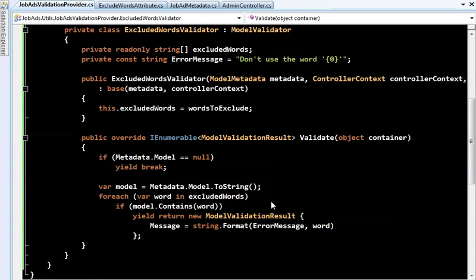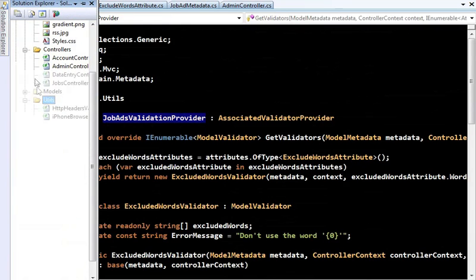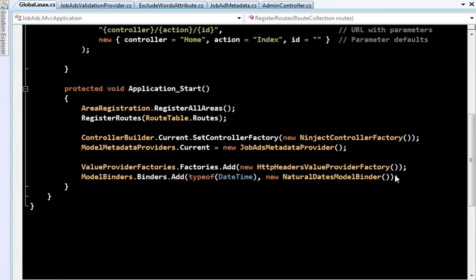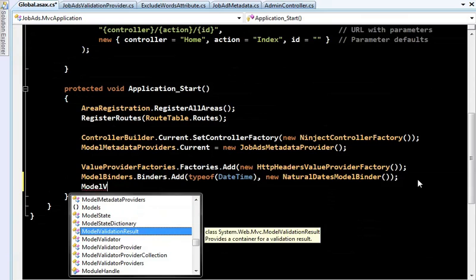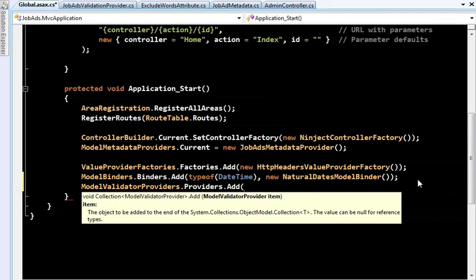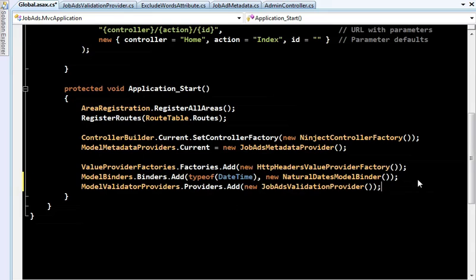Hopefully the last step is to tell ASP.NET MVC to use our custom validation provider. And like most custom providers, we can configure that in global.asax, just like all these other custom things we've already got. ModelValidatorProviders.Providers.Add, and then we add an instance of our new provider. Right, finally let's compile and try this out.